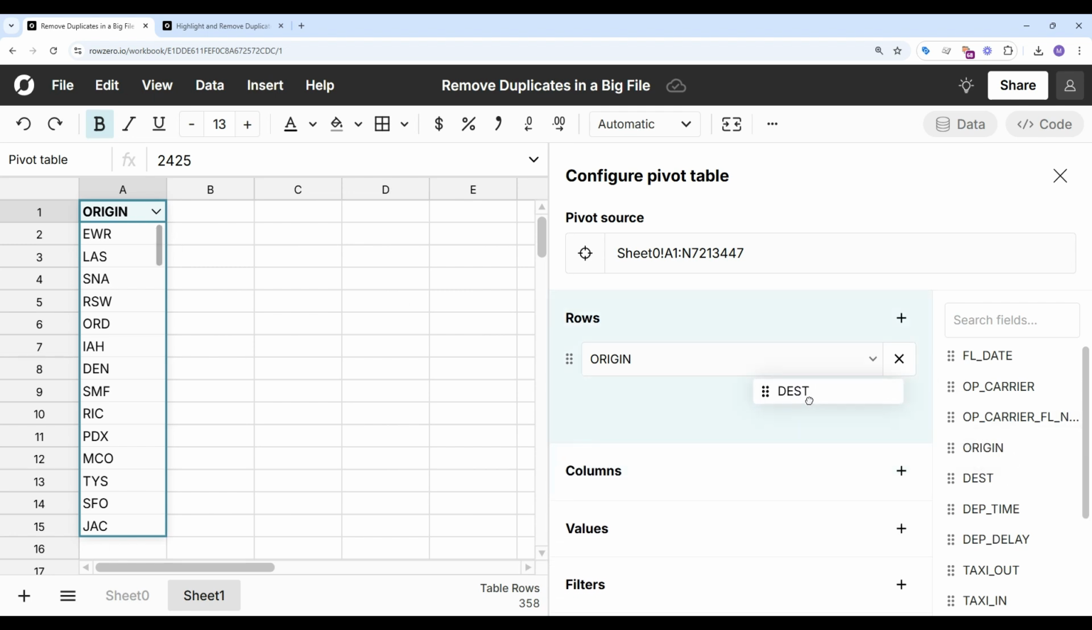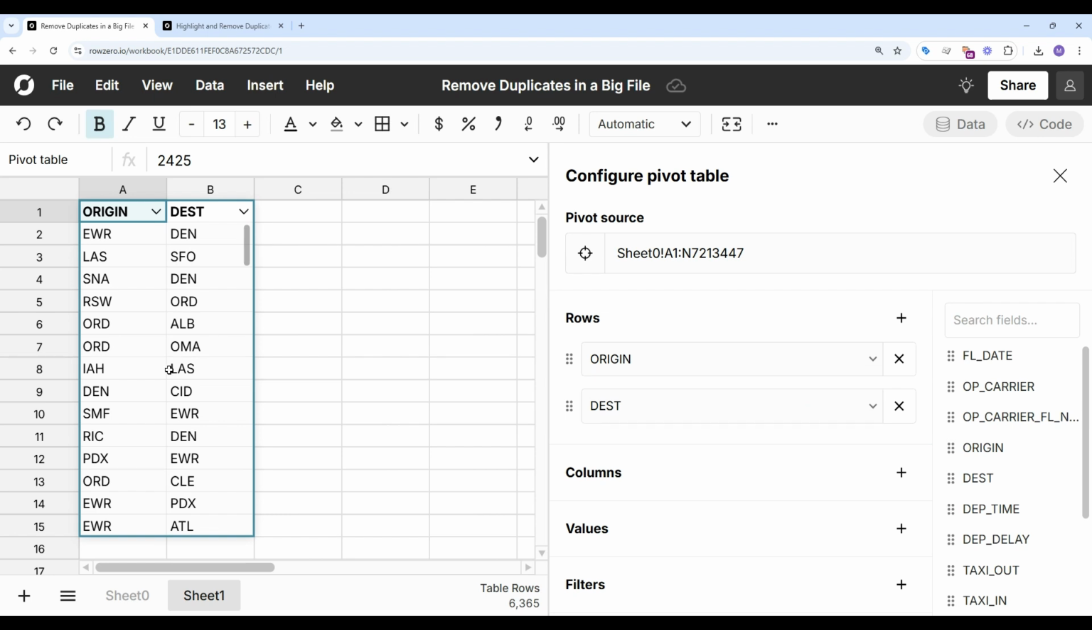And I can pull in destination. This is going to be the equivalent of my first remove duplicates that I originally did, which is the routes. And so you can see there's 6,000 or so rows here. These are the combinations of origin and destination, so all the direct routes that are flights across the US.